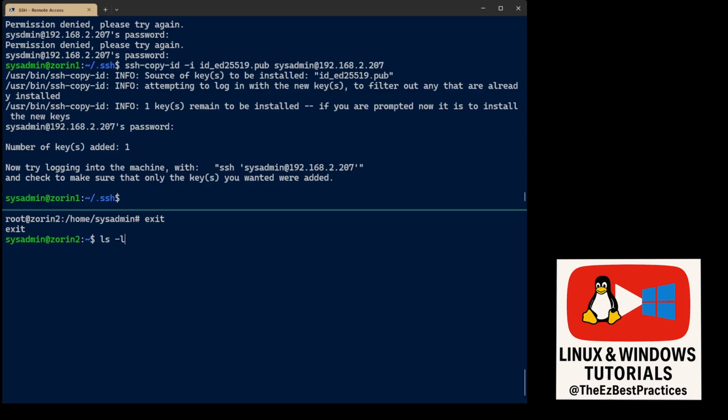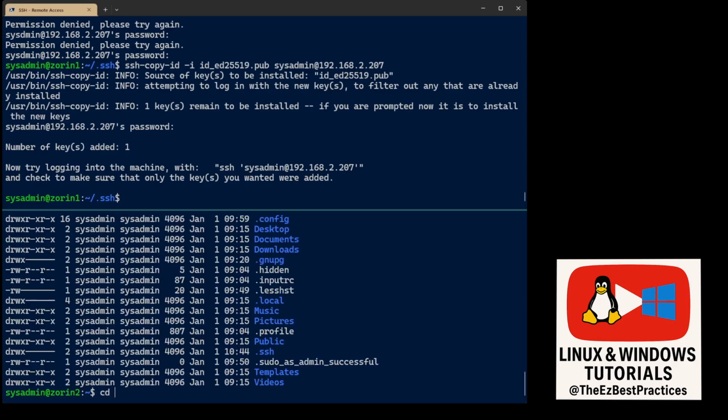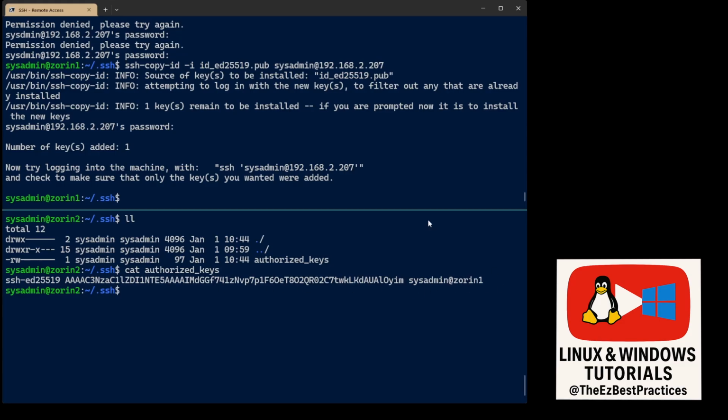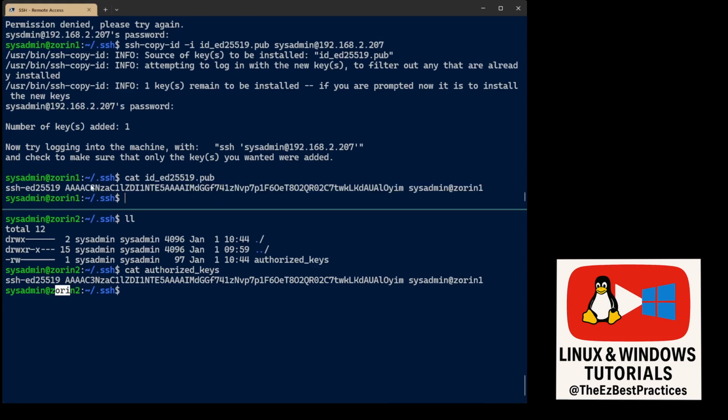So let's now go and check that the certificate was copied. In .ssh, one file has been created, authorized_keys. Let's check the content of that file. As you can see, this is my public certificate copied from the first host to the second host. Let's check the certificate here with cat id_ed25519.pub. It's the same, as you can see.